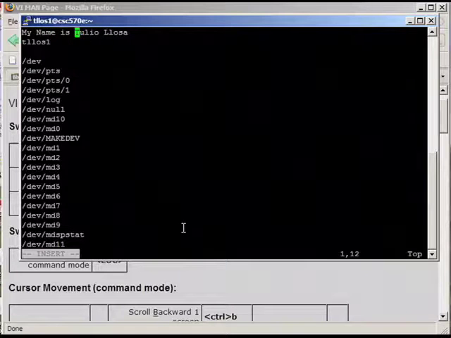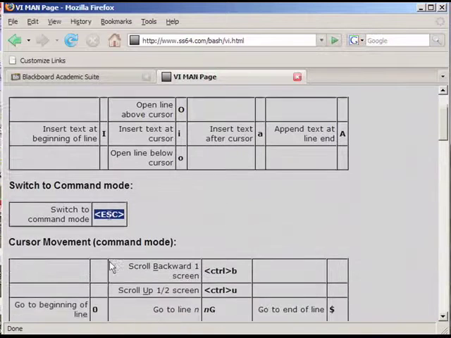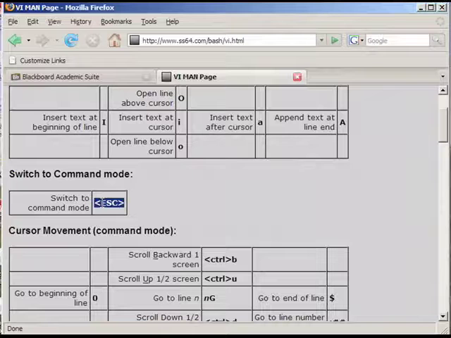Now to get out of insert mode, you can press escape, and now you're no longer in insert mode and you're in command mode. If you want to go to the end of the line and start typing there in insert mode, you can do Shift A, and that puts you at the end of the line and puts you in insert mode. That's what this says here, append text at the end of the line. Like I said, to get out of insert mode, you can press escape, and that puts you back in command mode.